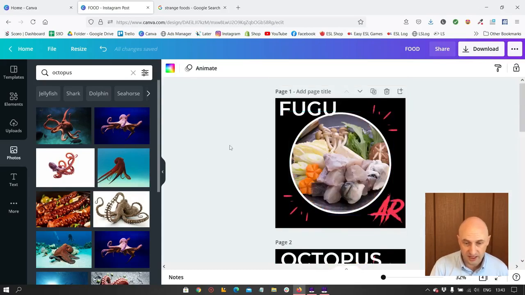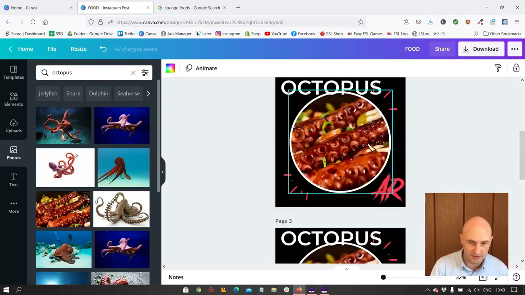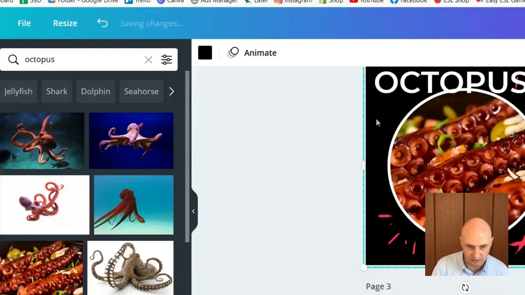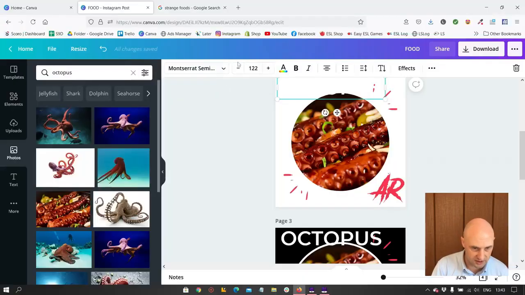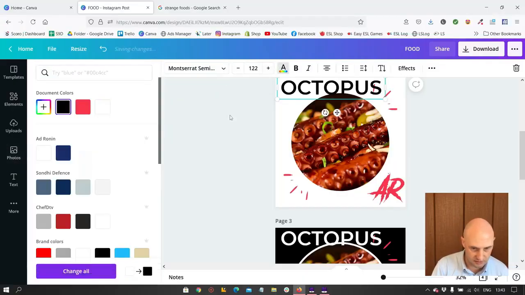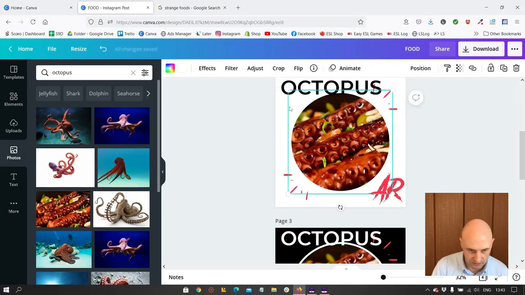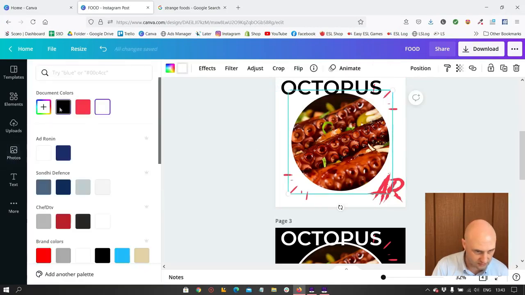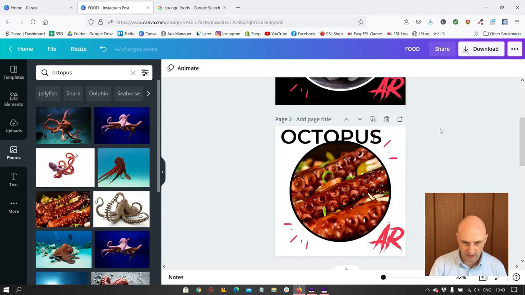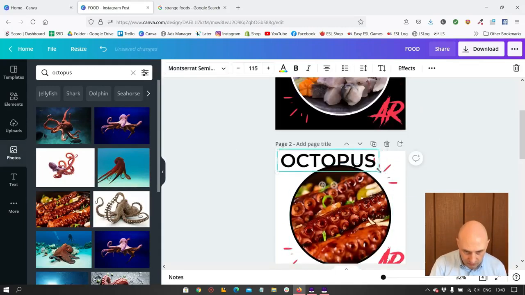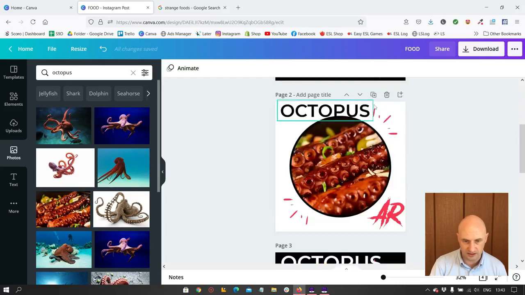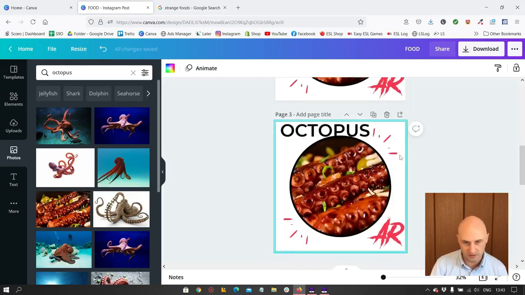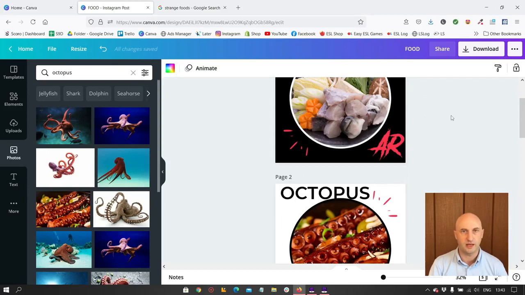If you would like to change it up slightly, or you have a picture that doesn't match this color scheme, just basically reverse the colors. So I'm going to change this to a white one. I'm going to change the text to black. There you go. I have a white version and I have a black version. And I can just duplicate this one if I want to do the white version. And I can duplicate that one if I want to do the black one.